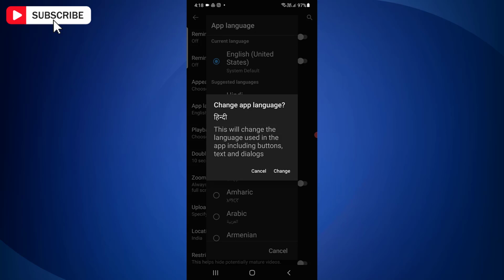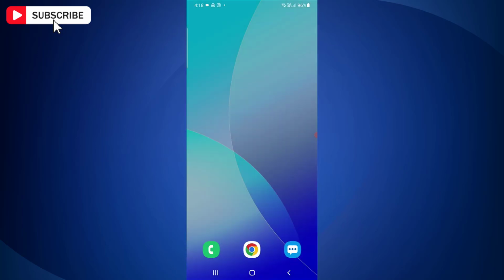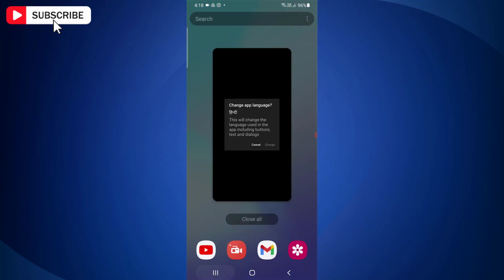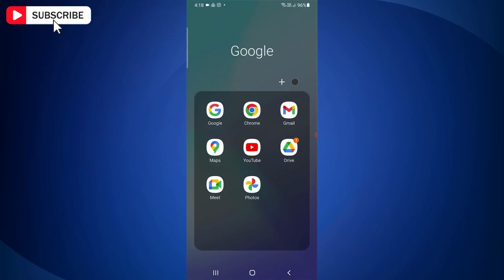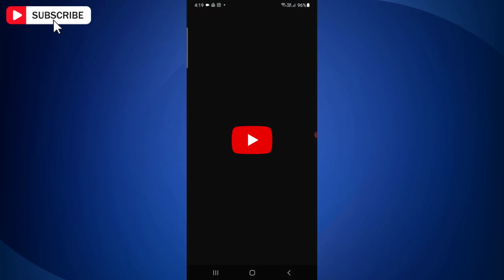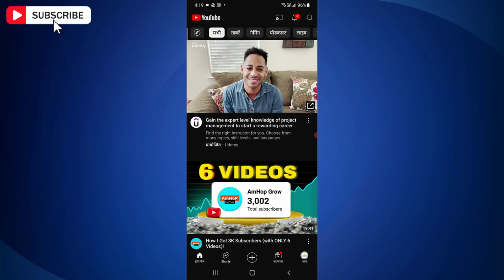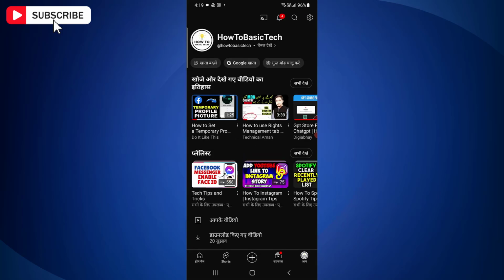Here you will get a confirmation box for changing app language. Just tap Change. Now close the app. Close from background as well. Reopen YouTube app. And you will find that the language is now changed. So that is how you can change language on YouTube.